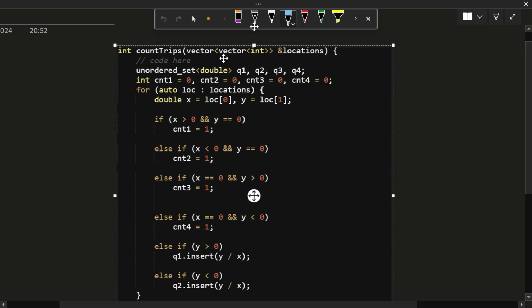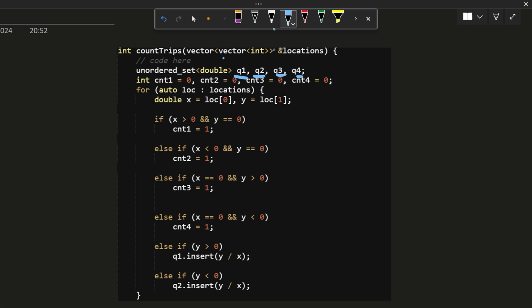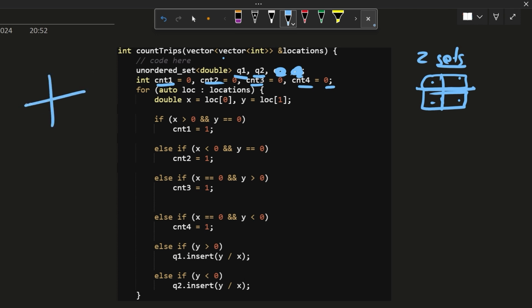What we have done is we have created different sets, Q1, Q2, Q3, Q4. There are two ways: either we can create 4 sets in which we take all the lines appearing in each quadrant, or we can create only 2 sets in which we check the lines appearing in these two quadrants and in these two quadrants. So it's not compulsory to make 4 sets. We are creating 4 variables in which we will check whether our point is falling on the positive x-axis, positive y, negative x, and negative y.